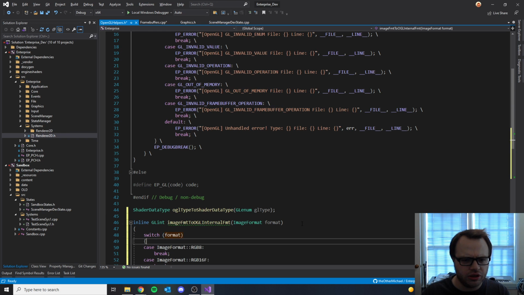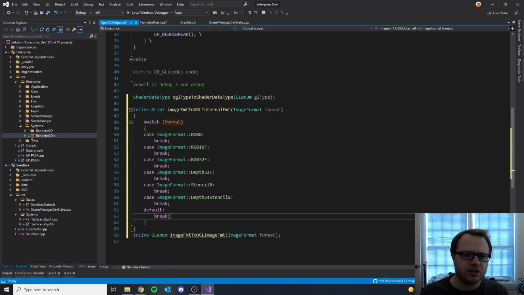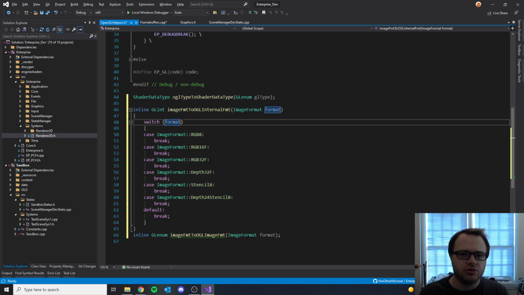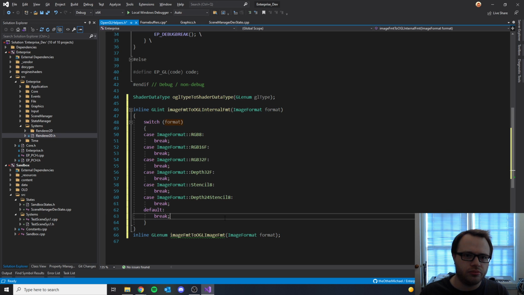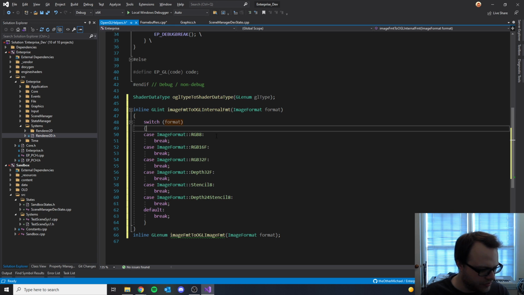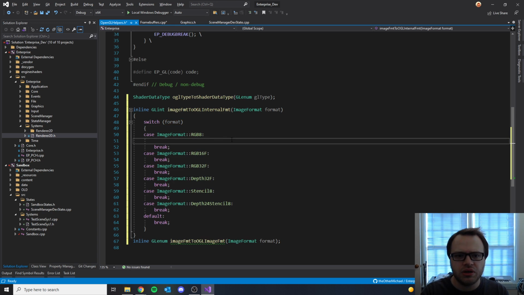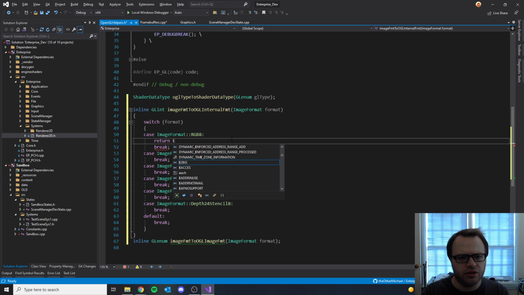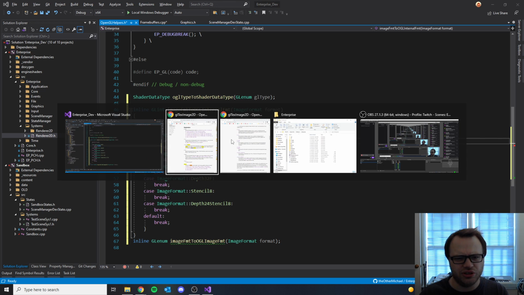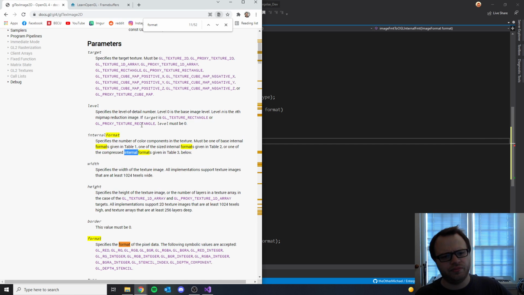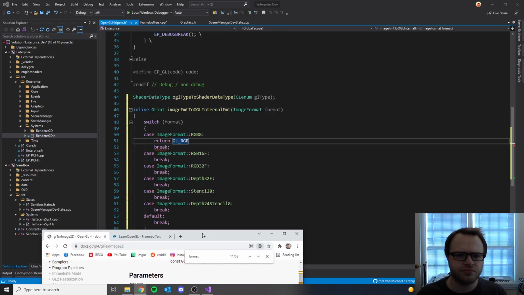Now what we'll do is we'll do a switch on format. Oh, would you look at that? It autofilled for me. I don't remember when that became a thing in Visual Studio, but it is welcome. So what we'll do is we'll return, in this case, GLRGB. I think just GLRGB is enough.